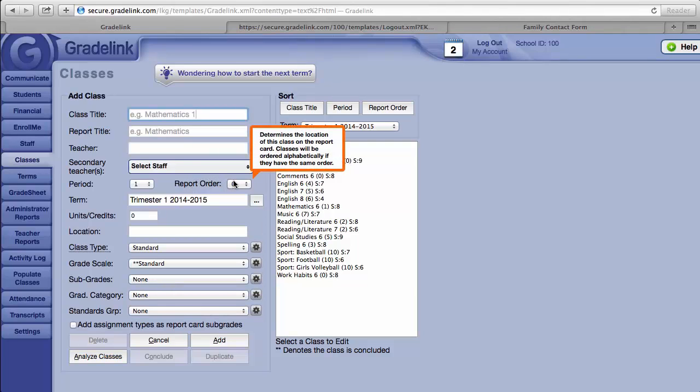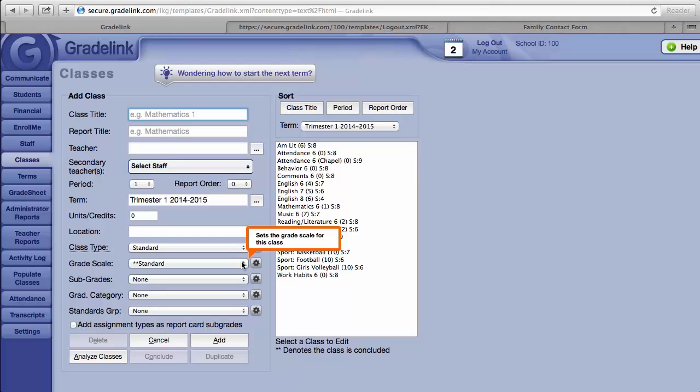If you would like it to be in a specific place on your report card, indicate that by the report order. And then indicate the type of class and the grade scale that will be applied to it. Click on the Add button and the class will be added to your class list.